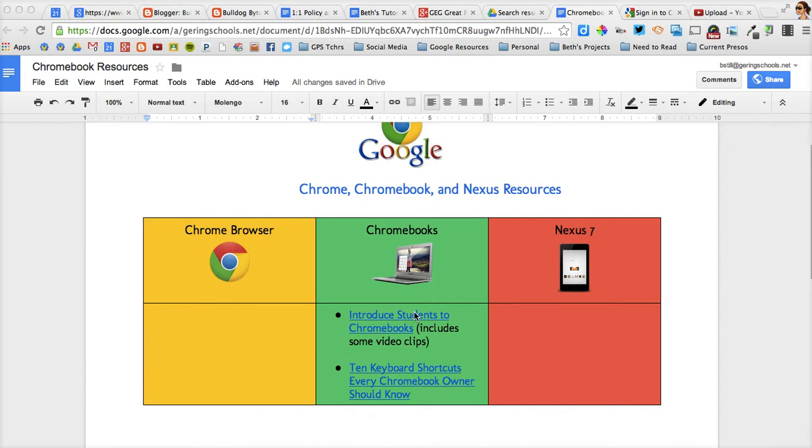In this installment of Tech Tip Tuesday, I'm going to show you how to create a hyperlink. As you can tell, "introduce students to Chromebooks" and "10 keyboard shortcuts" are both hyperlinks. There are quite a few times when you might find that you need to create a hyperlink.